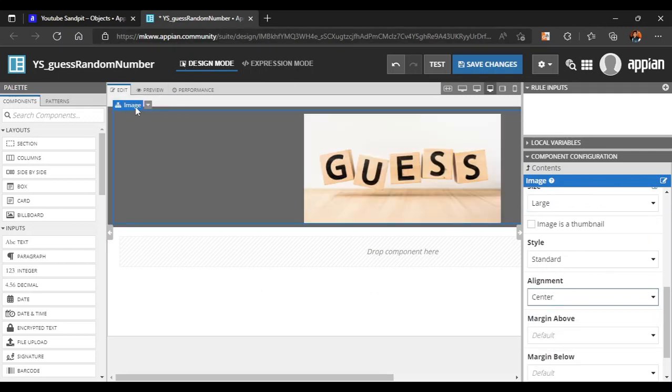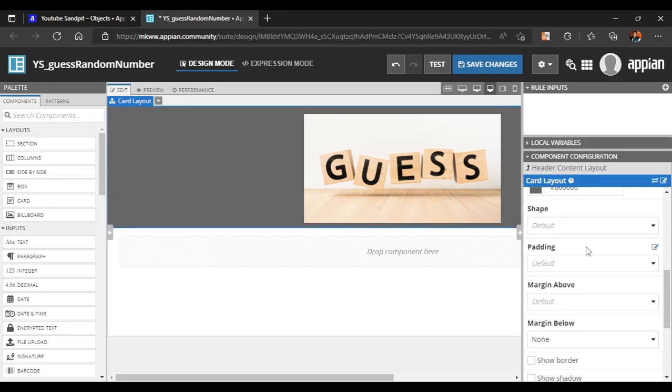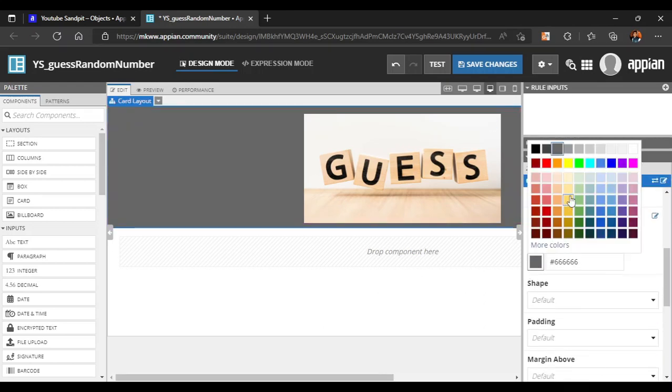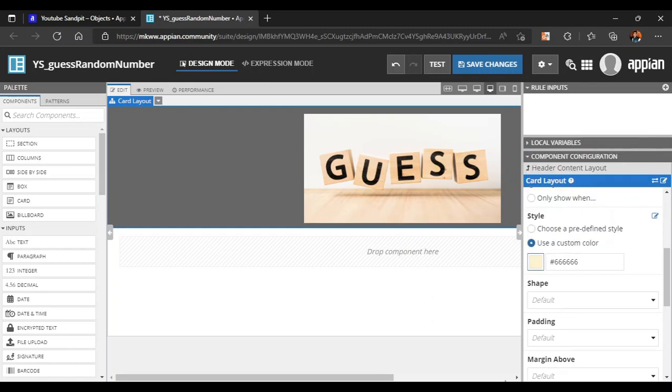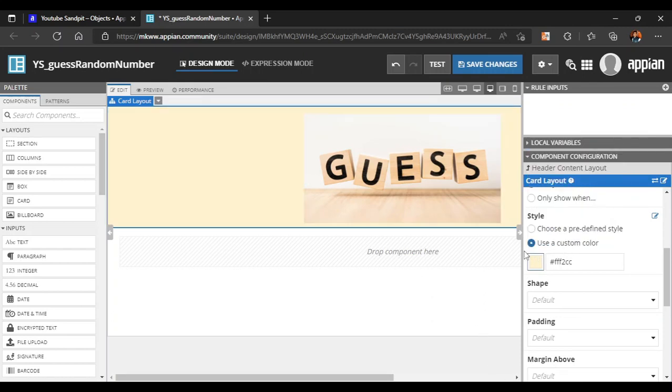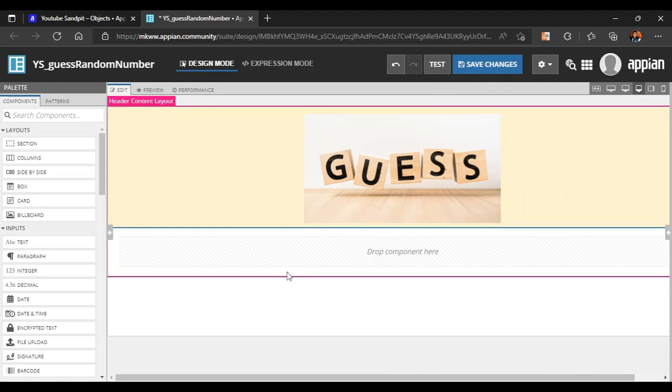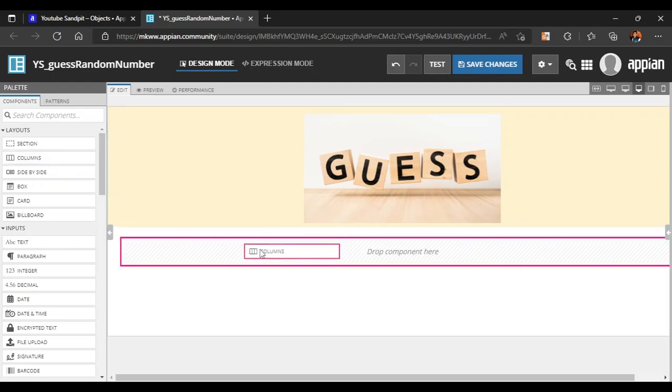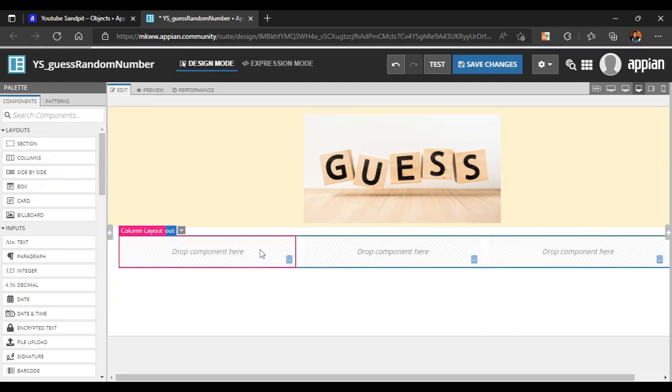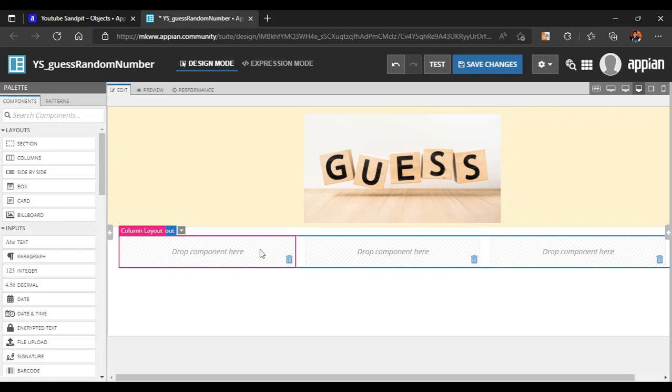And now talking about the card layout, we have to select the color for the card layout as well. So we'll select some vibrant color for this one. Yeah, so it is matching with this guess. Now we will drop the components here. So first of all, we want a columns layout. Okay, so in our column, we will drop our components one by one.